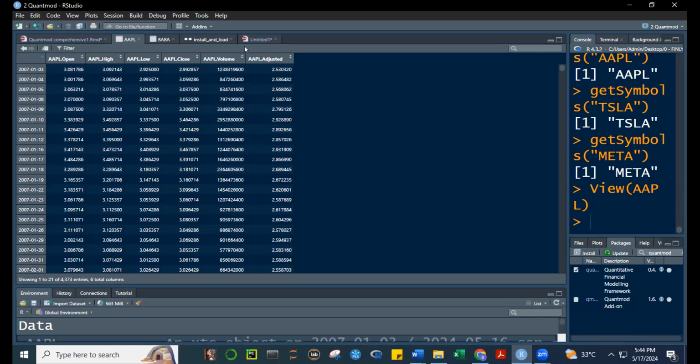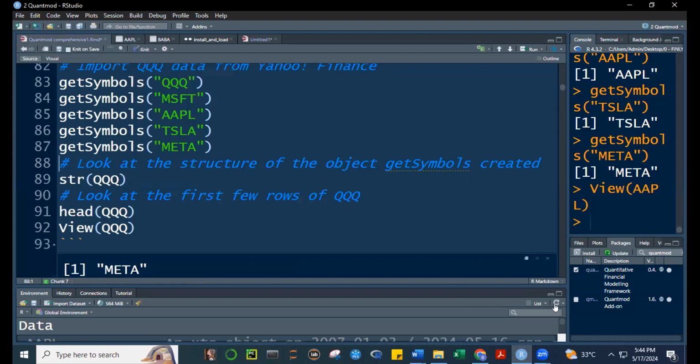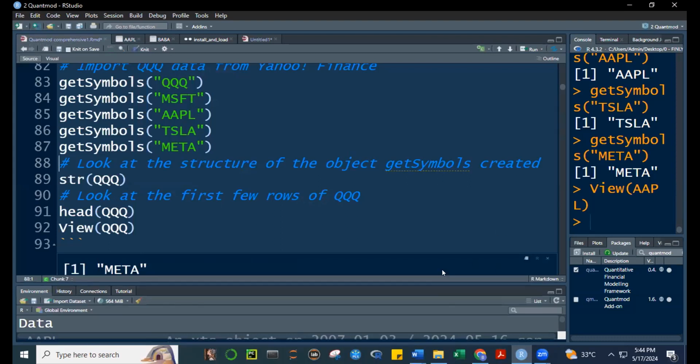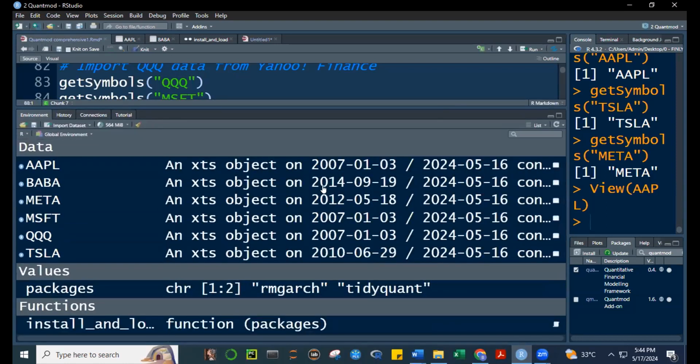Okay, now what makes them different? Bakit kaya mag-iba? Any guess, class? Bakit si Alibaba, why is it 2014? Why is Meta 2012? Why is Tesla 2010? And why are Apple, Microsoft, and QQQ all 2017? Any guess, class? Any guess why that is so?